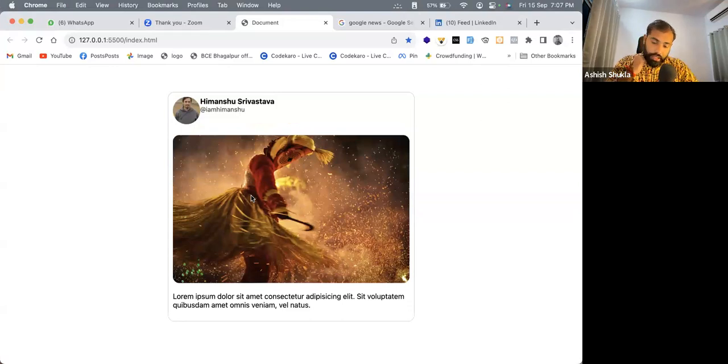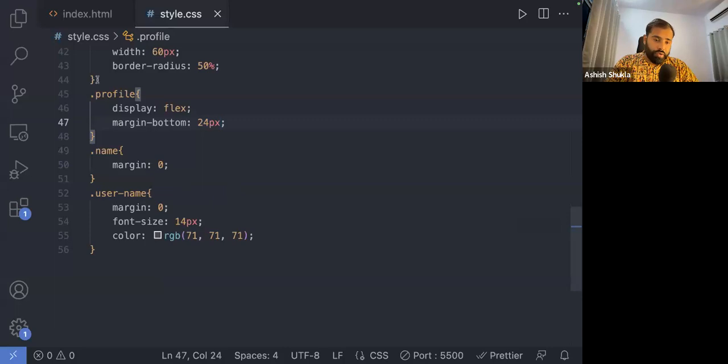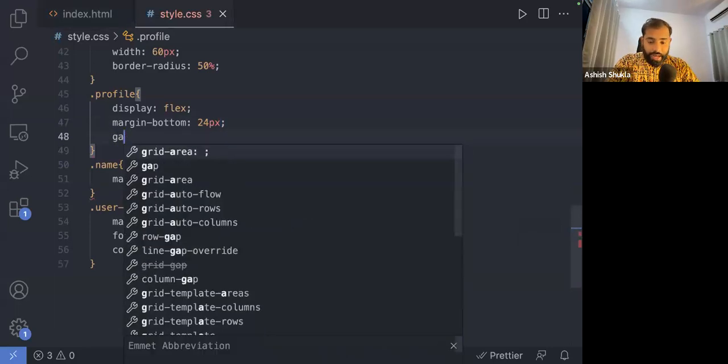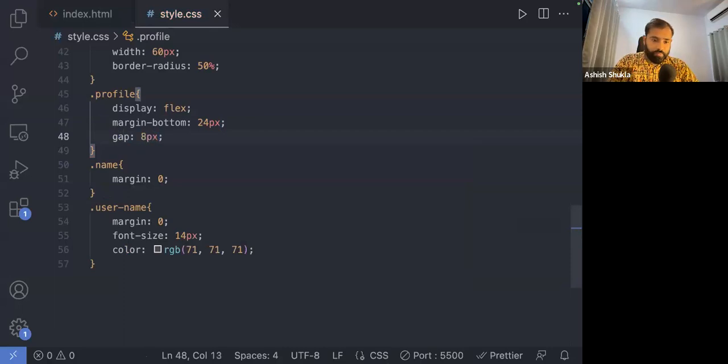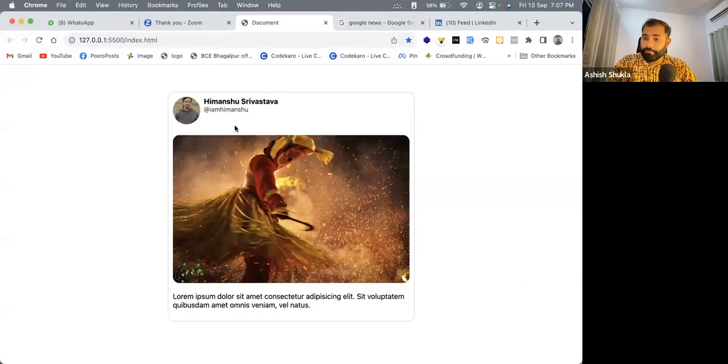Okay. Now what I also want is some gap between the image and this content. Yes or no? I need some gap between these two. How to do it? Very easy and simple. I think you all know how to do it. So I will go over here in my profile itself and I will say that I have a gap. How much? Let's say 8 pixels. Like this. Correct? But if you see, again, there is a problem in this.